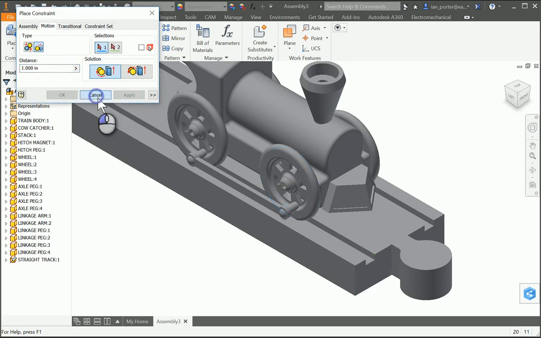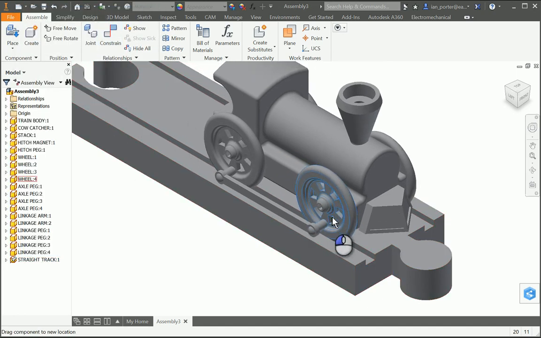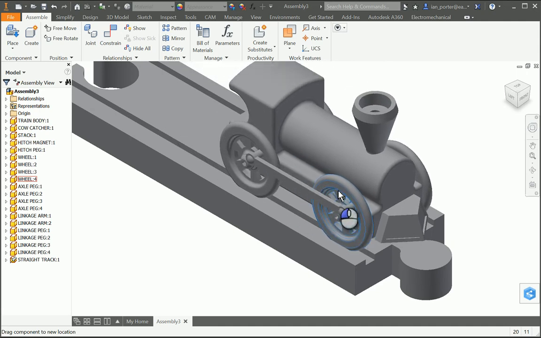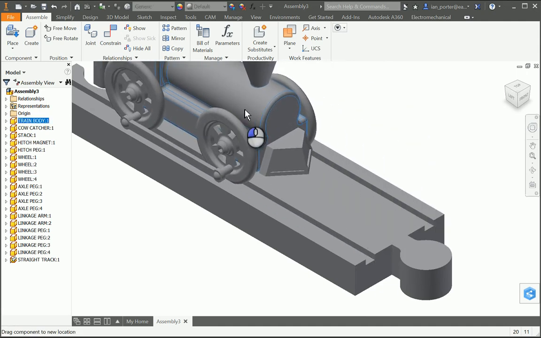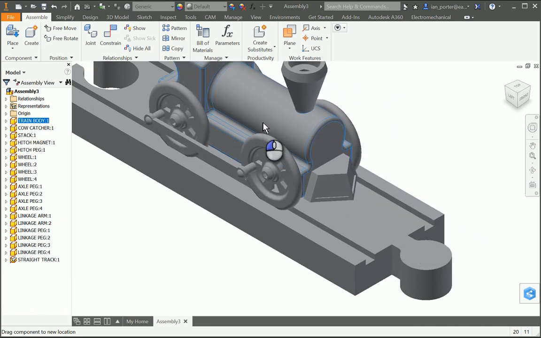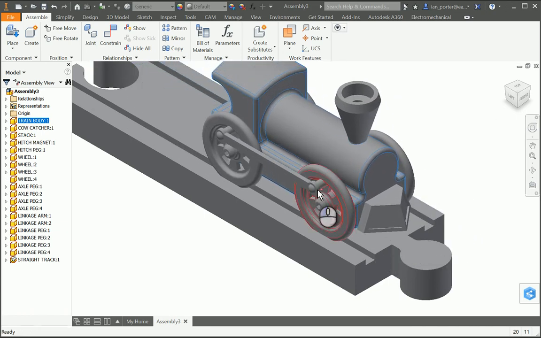And now if I close out of this, you'll notice that as I turn this, the linkage arm is going to move. So as I move back and forth with my train body, you can see that the linkage arm, in fact, moves with it. And you'll notice that as I go forward, the linkage arm moves forward.